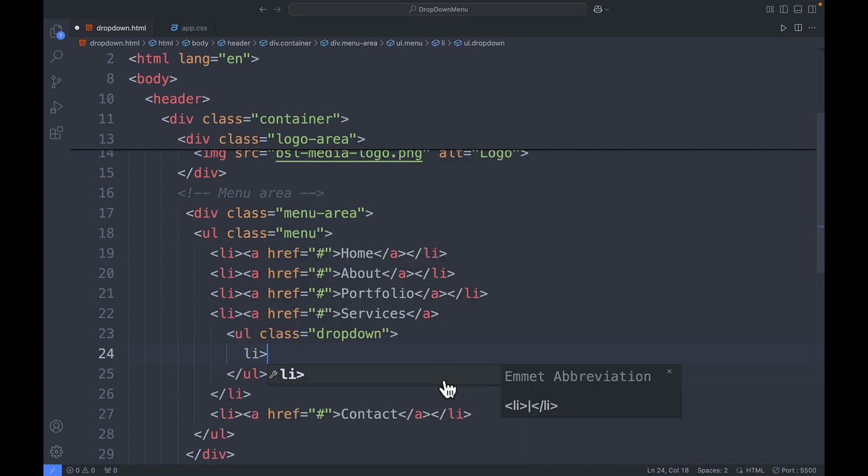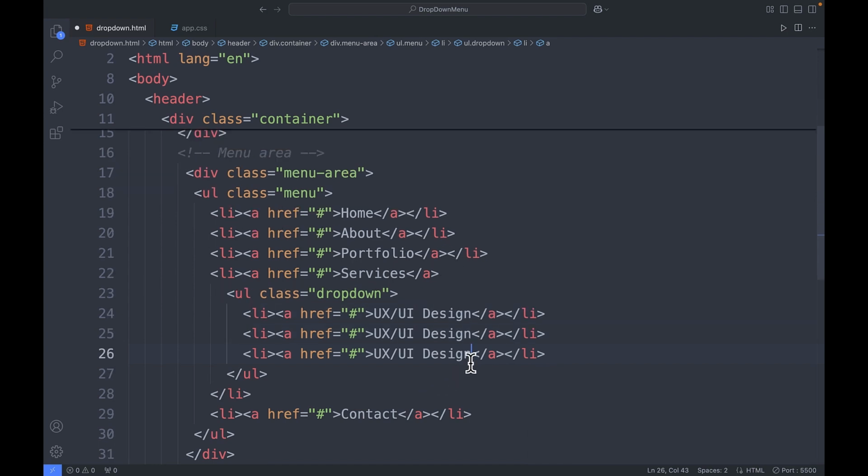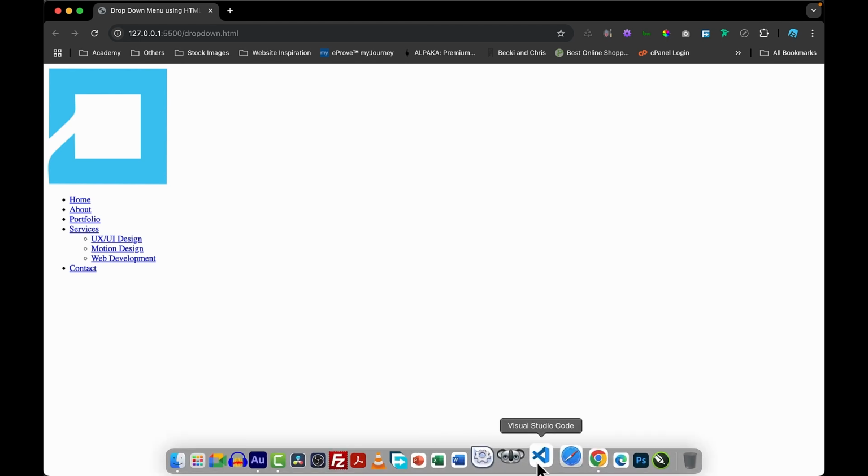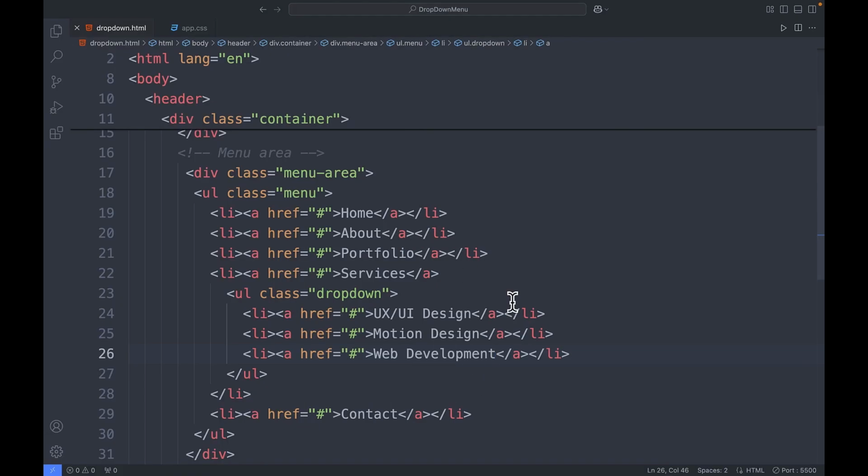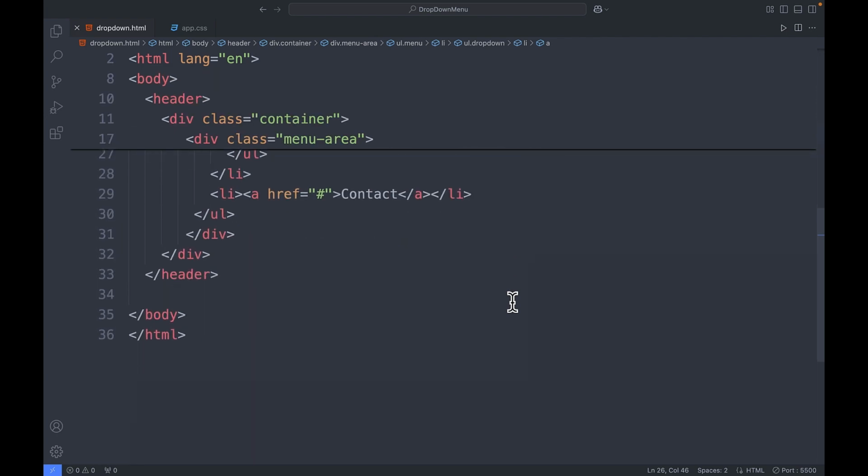I'll just do the same thing I did, the same regular way. This time around, I will call the services items maybe UX UI design. We just did 3 times. Change this to something else. Let's call this motion design. And this last one, call it web development. This is how we have it now. This is pretty much the only thing we are going to have in our HTML.